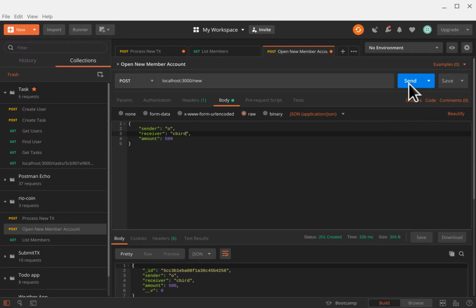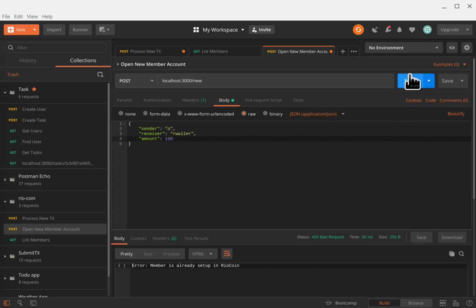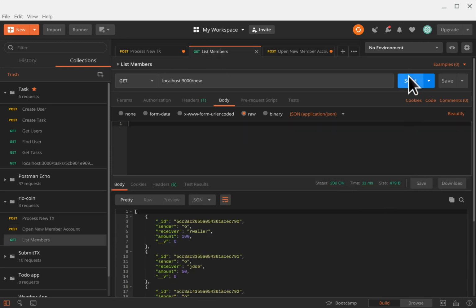And here's part of the logic: if I try to do that again, it'll tell me my member is already set up, so I can't do it. Which makes sense, right? If you have a sender of O, that's your opening balance, and this is the amount of coin that you have. So I'm going to create at least 2 right here. Now if I want to list those members, I got to do a little more work here, but you get the idea, I have 2 members. Again, this is all just one model, and I'll show you the model in a second.